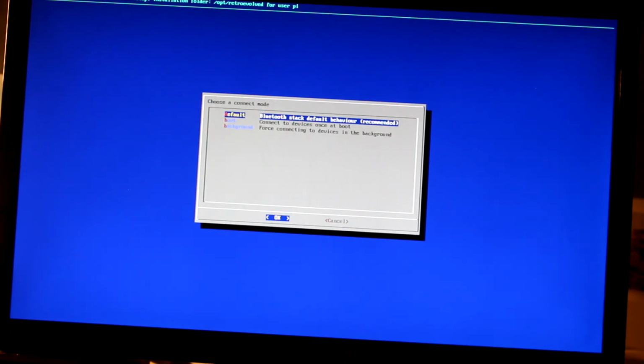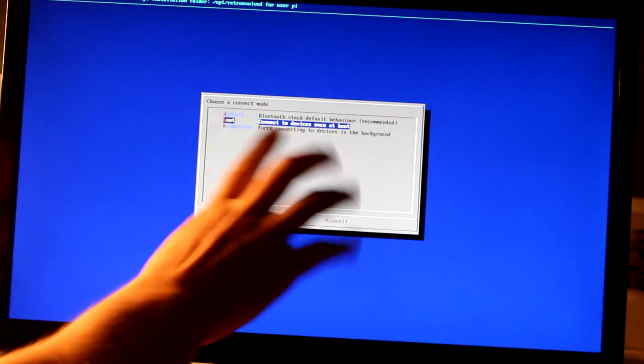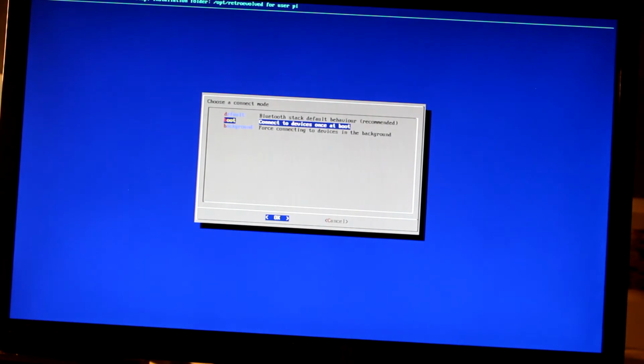Seriously, I've never had problems even with 8-bit DO controllers. I would just leave it default. There's probably something else afoot if you're having trouble pairing up. Try turning the controller off and back on, stuff like that. But you can try changing it to connect to them once at boot, or to always try to do it in the background, but I leave it as default.